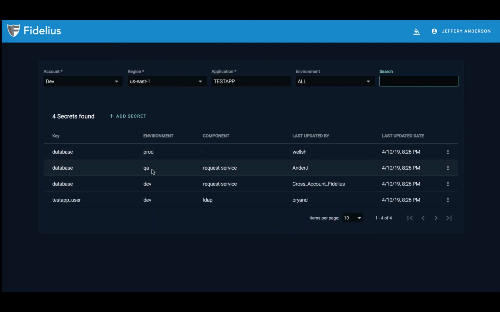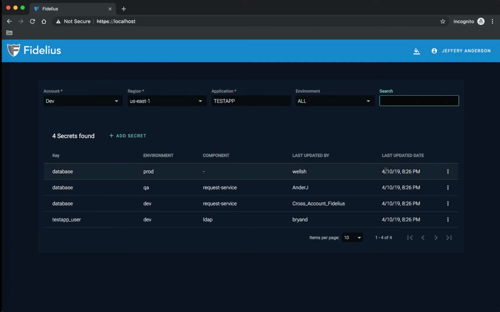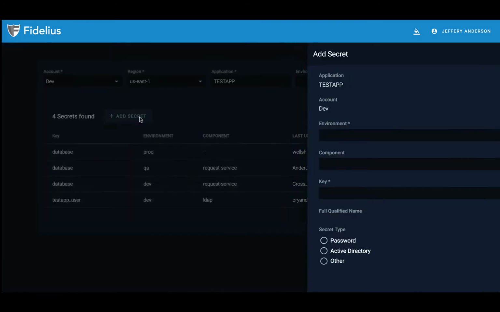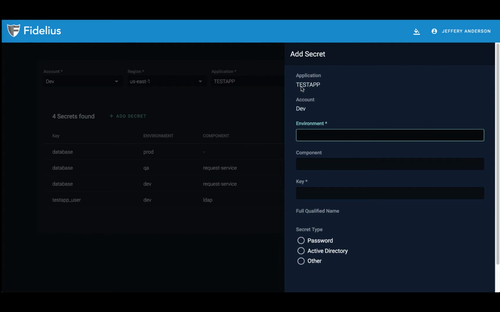The table displays some of the components that belong to a secret. You can see the key, you can see the environment, the component, the user who last updated, and when it was last updated. As a developer, I can add a secret in the dev account by pressing on the Add Secret button. You can see the application is displayed, followed by the AWS account.